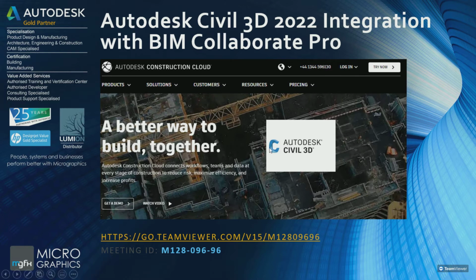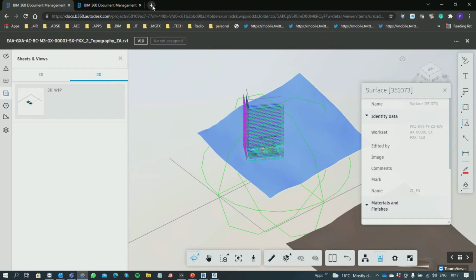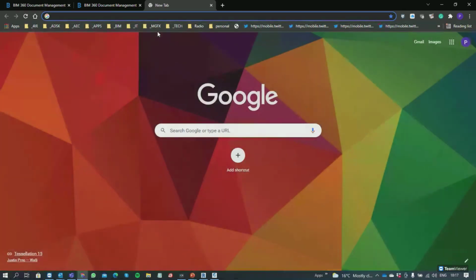webinar that we are hosting about Autodesk Civil 3D 2022 and its integration with BIM Collaborate Pro. For those of you that know, we've got a great package in the Autodesk stable called the Autodesk Construction Cloud. It is a cloud-based solution from where we can collaborate from anywhere on the planet as long as we are connected to the internet. And this also extends to a large extent to the Autodesk Civil 3D platform, which is a platform that is concerned with the infrastructure design and development.